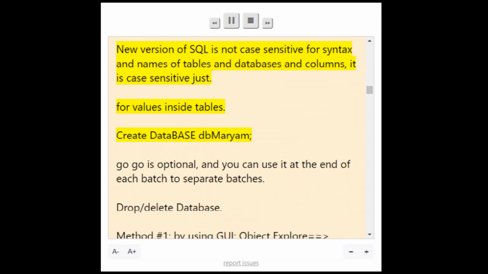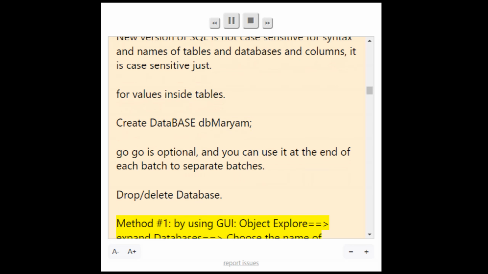New versions of SQL are not case sensitive for syntax and the names of tables, databases and columns. It is case sensitive just for values inside tables. Create database DB Merriam. GO is optional, and you can use it at the end of each batch to separate batches.